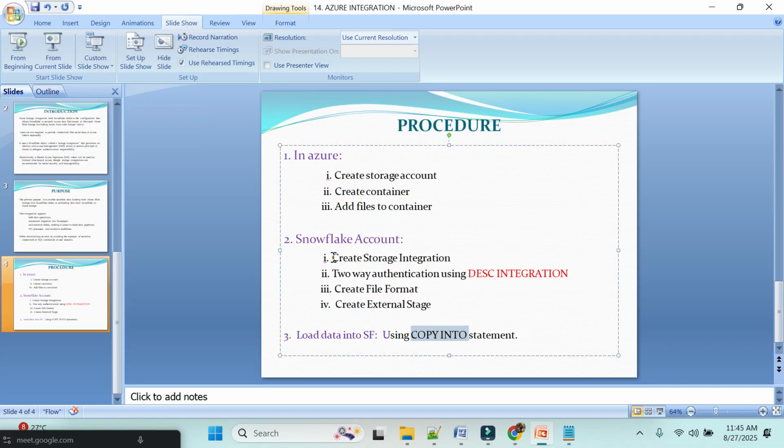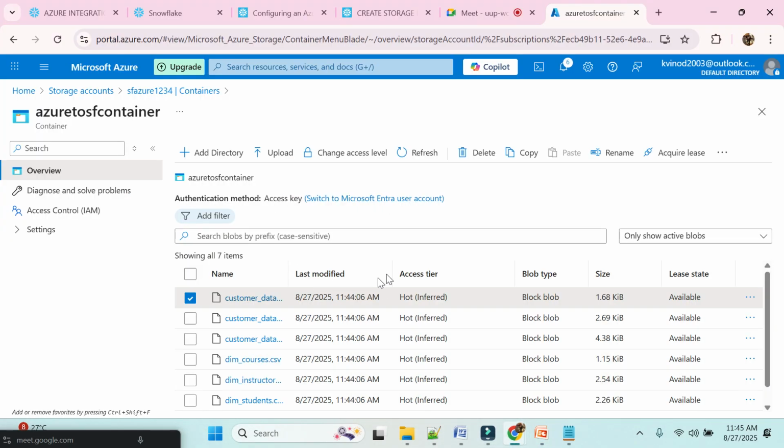Now we have to create the storage integration. So go to Snowflake account. See, now everything in Azure has been set up. Now we have to connect. We created storage, created container, and included files in it. Now we have to upload these files to Snowflake. For that we need to connect Azure to Snowflake. How to connect? By using storage integration.